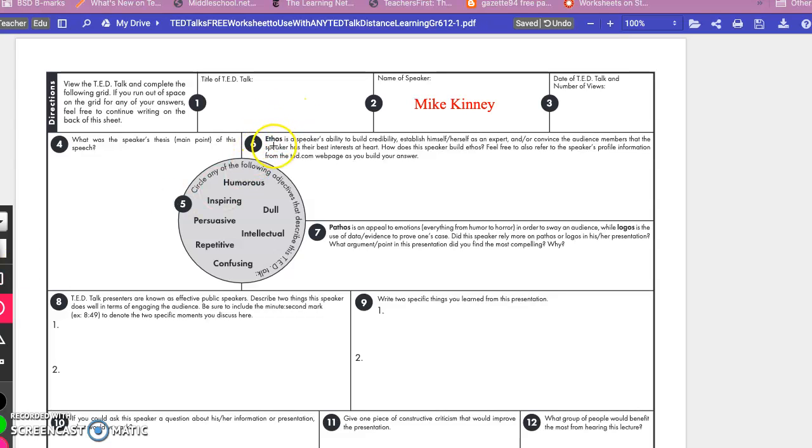Then we have ethos, which is a speaker's ability to build credibility, establish himself, herself, themselves as an expert, and or convince the audience members that the speaker has their best interests at heart. How does the speaker build ethos? Meaning, how does he build, in this case, credibility? Feel free to also refer to the speaker's profile information from the TED Talk webpage as you build your answer.